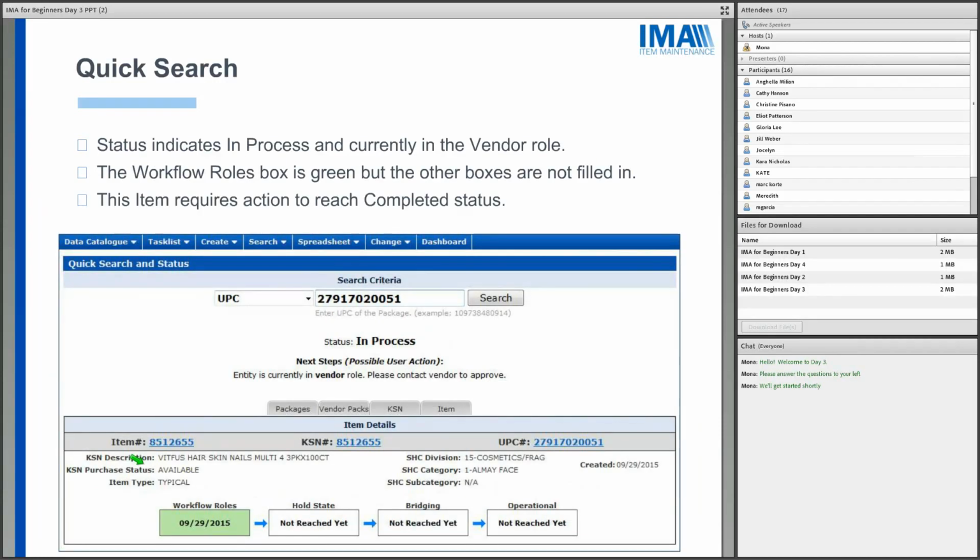Now, in this example, again, UPC was selected. It gives an example for UPC. We can see the status for this one is in process. So there is information under next steps. It says entities currently in the vendor role, please contact the vendor to approve. So you would know that there is some sort of action that's required by you, if this is an item you own, to get this item into operational status.